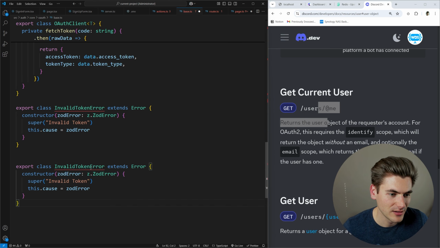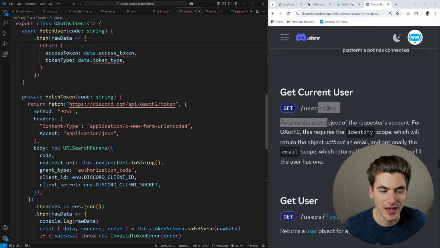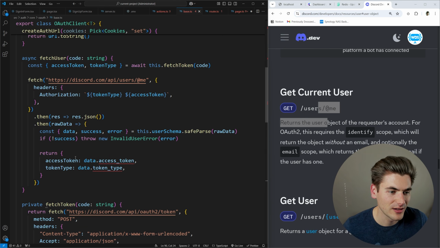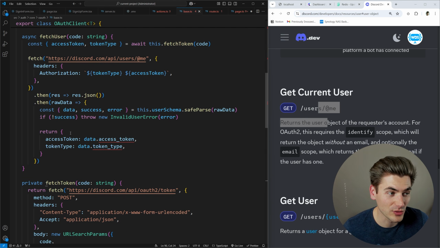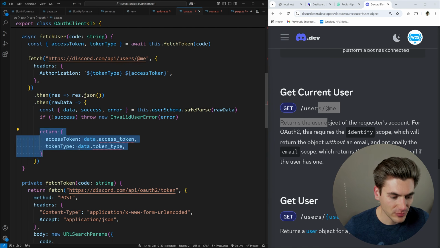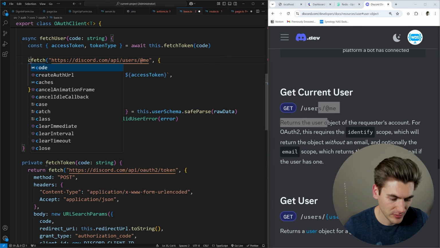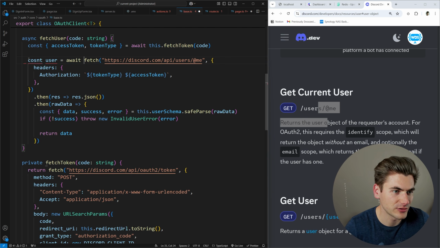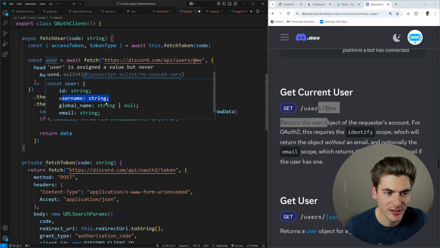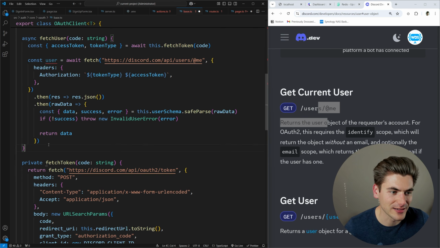Just copy that, invalid user error, invalid user, just so we have some custom errors that we can see what's going on. And now we can return all of our user related information from here. So down here, we'll just do a quick return of our data. We'll say const user is equal to awaiting that. There we go. And if we look at our user, it's going to have an ID, a username, an optional global name, and an email.